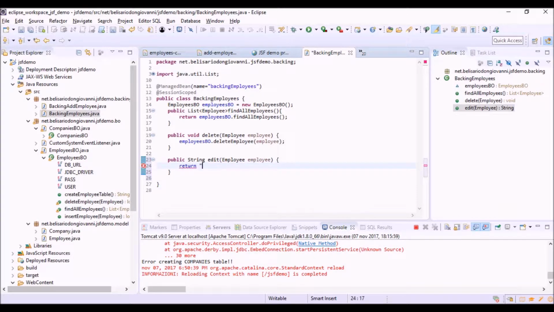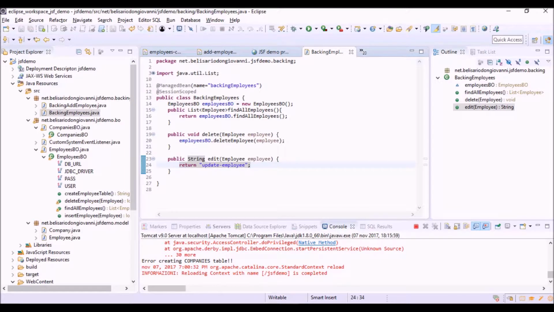Let's call the new view update employee. At the moment we set into this method only the return statement with the name of the JSF view where we want to jump to. Now let's create this new JSF view.